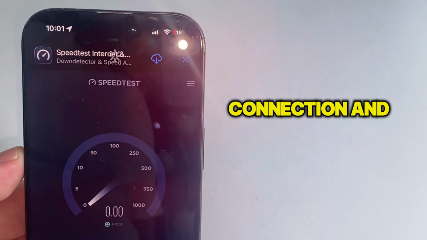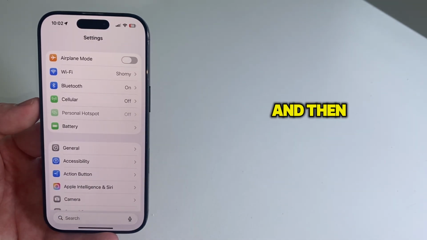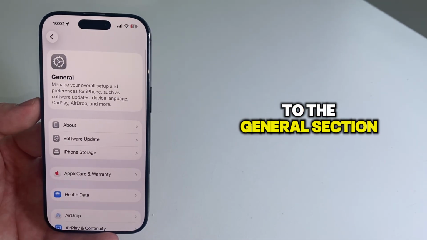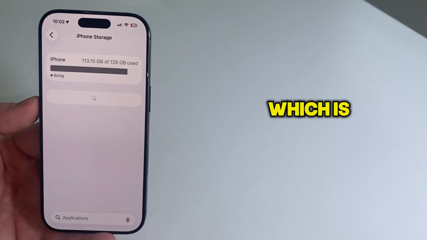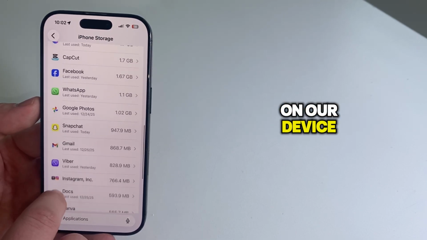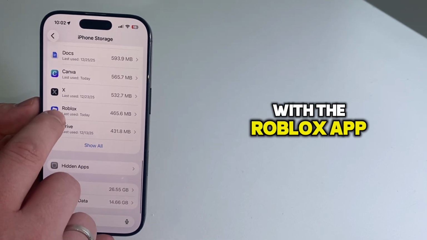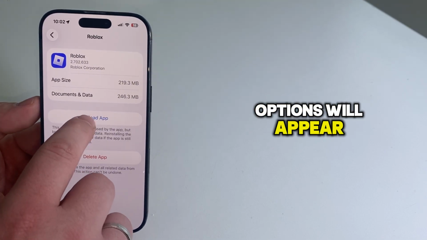If you've measured your connection and it's good, then we'll open our Settings app and then hop over to the General section. After that, I'm going to open this iPhone Storage section, which is going to open a list of all the different apps which we have installed on our device. Since we're having issues with the Roblox app, I'm going to open that, and then these two options will appear.